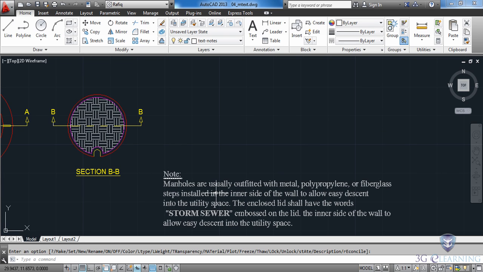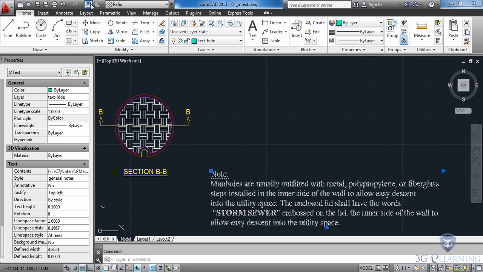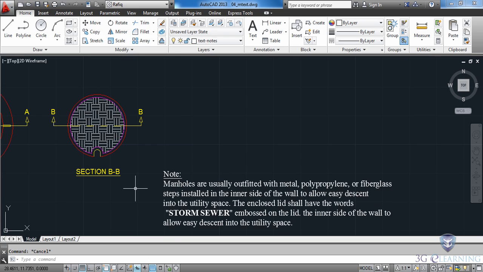The first thing I'm going to do is select the text and check its height. I'll do that by coming over to the Properties palette. Mine happens to be anchored to the interface. If yours is not, you can press Ctrl 1 to bring your palette up on screen. And I can see that it has a text height of 0.1. I'll press Escape when I'm finished.